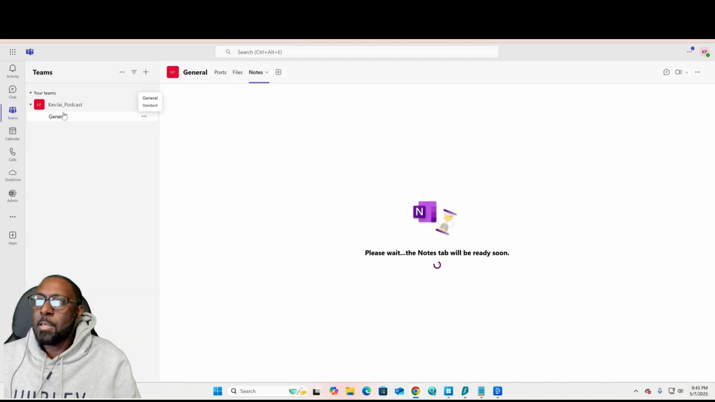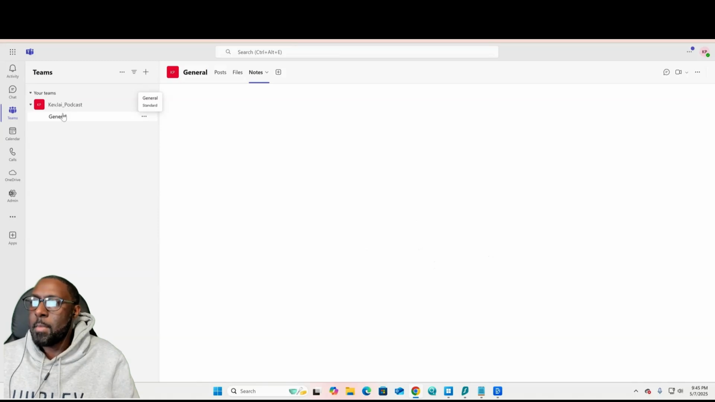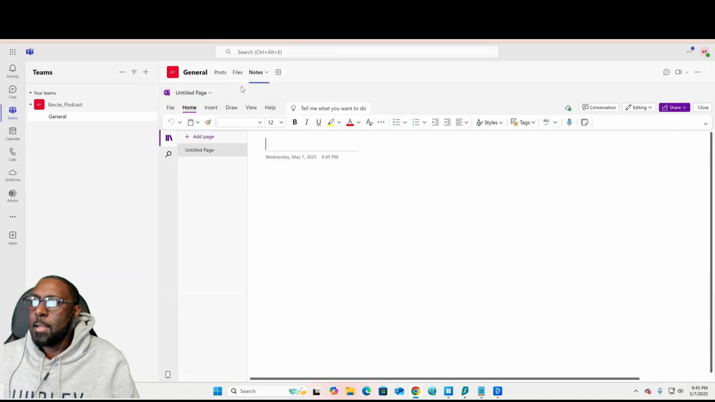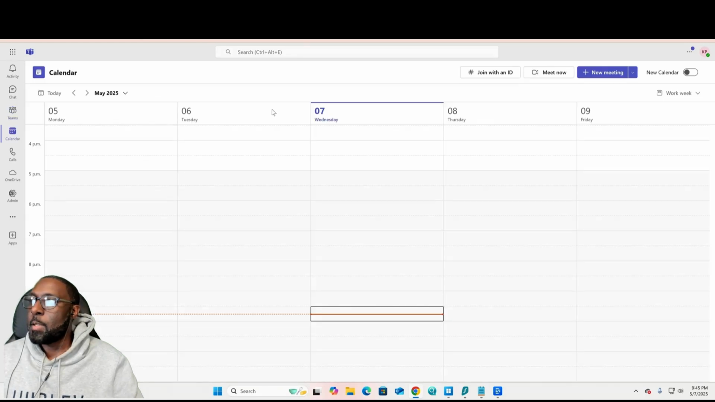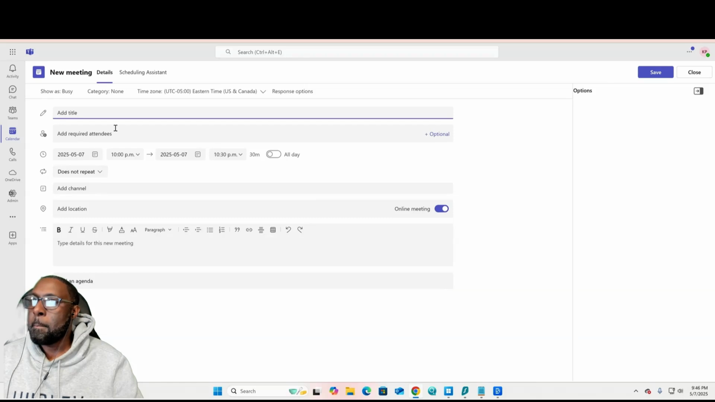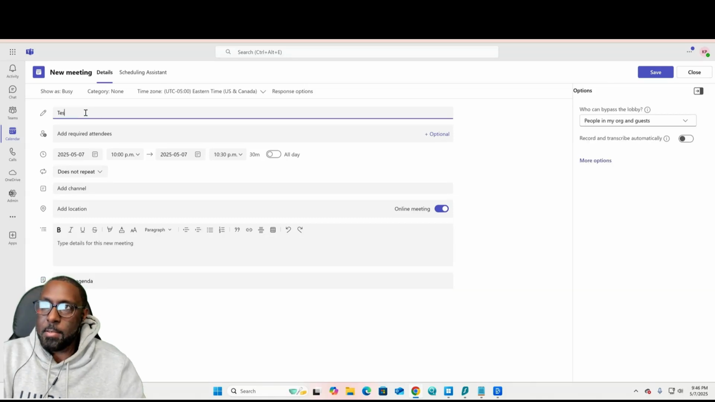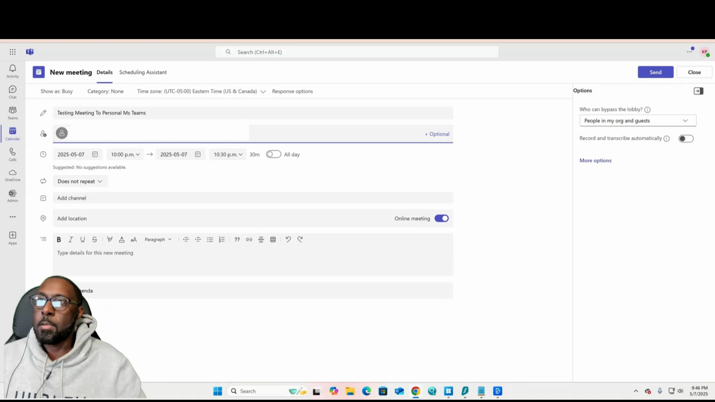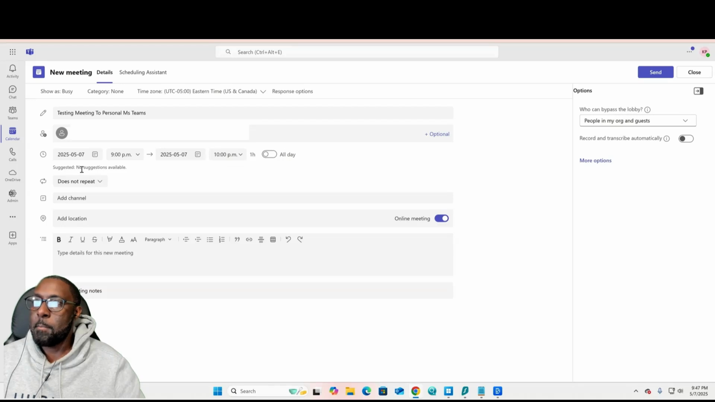What we want to do is set up a meeting and get our client in here. Our client has given us their email. So we can click on calendar and then click on new meeting. We can call it test. Okay, and then we're going to add the attendees. As you can see, it says unknown because they don't have an organizational email account. And we'll schedule it for the evening.